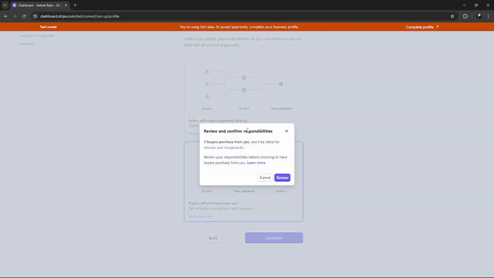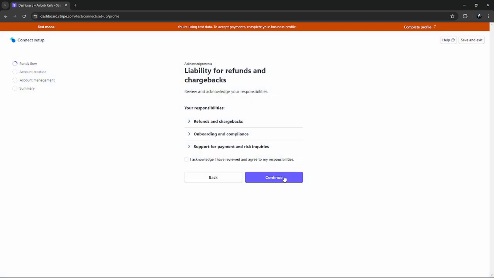So it says we have some responsibilities we have to confirm. If the buyer purchased from you, you'll be liable for refunds and chargebacks. Oh, okay. So that's kind of how it works. If they need to do a refund or if they charge it back, the charge goes on us. I guess you could choose whatever you think is right for your business, but for a platform, you're usually handling all of the payments for the seller, so the seller doesn't have to worry about that stuff, and also for other reasons like taking an application fee. So these are our responsibilities, onboarding, a few other things. That's fine.